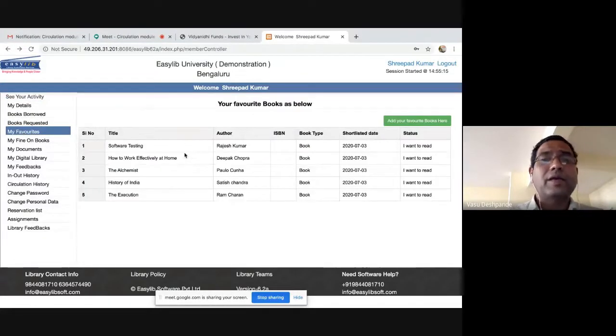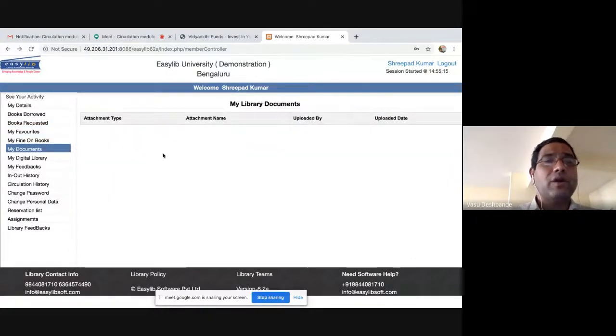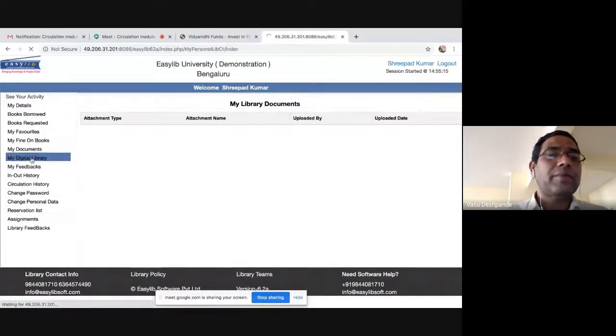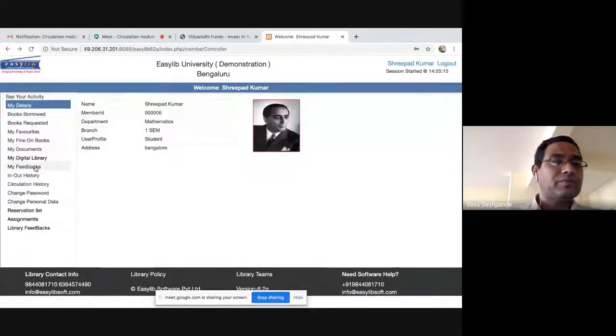He can keep a lot of books as favorites for his later reading. What are the fines, past due fines, and all that? My documents, all of your certificates are loaded over here, right? My documents. So my digital library, that's a new feature. That will be a totally different session wherein we have the ability for each of the professor, staff, whoever you give the access, they can maintain their digital library.